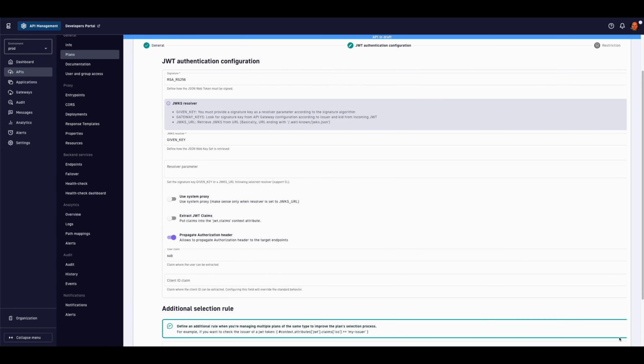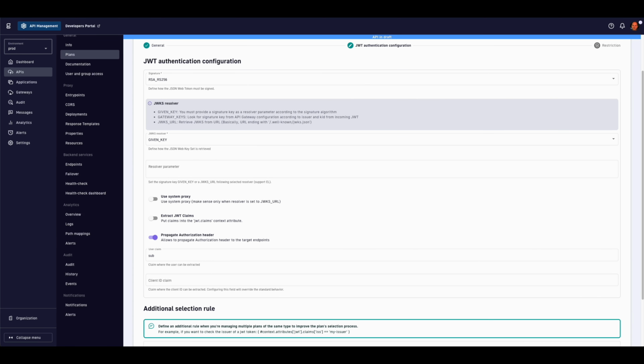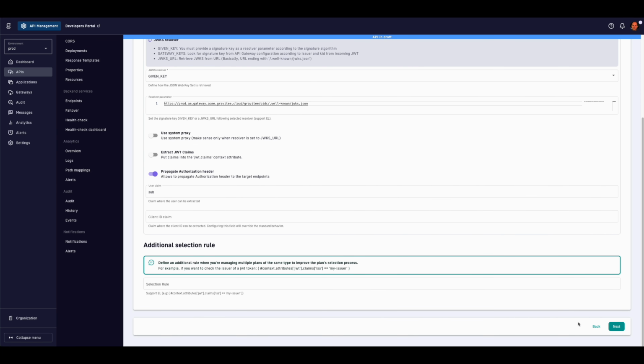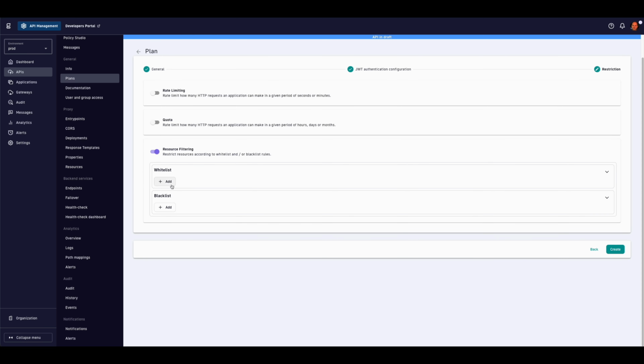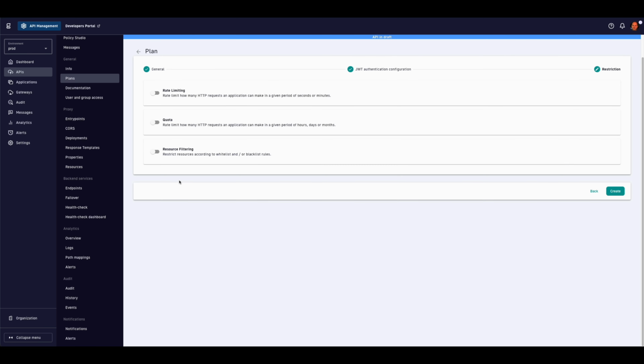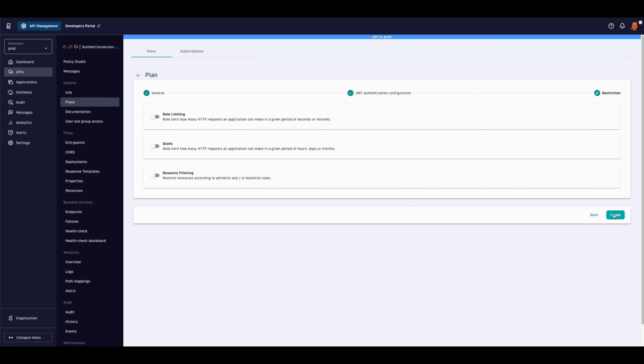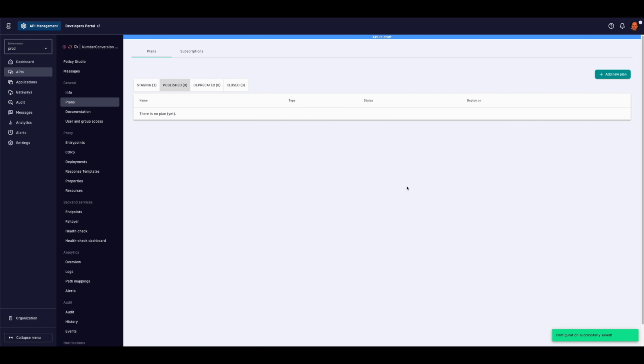Now, for the authentication here, we've selected JWT. We also support things like OAuth2. And here I'm going to be typing in the access management gateway that is going to validate the token. Now, we're not going to enforce, as we mentioned, rate limiting and quota here, but we could have enforced things like resource filtering to determine certain services in our upstream SOAP service that are just not going to be available with this particular plan.